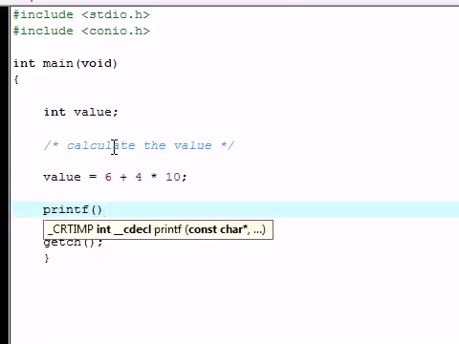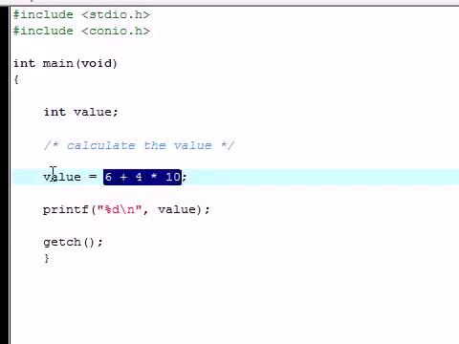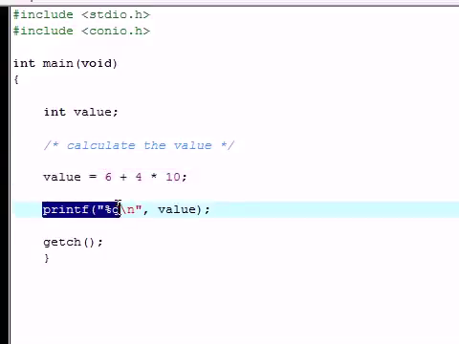Printf. I'll type it and then tell you guys what it means. It's kind of hard to type and talk at the same time. All right, let's go ahead and run this program right now. As you can see, if we ran it right now, what it would do is calculate this right here, store it in value, and print it to the screen.